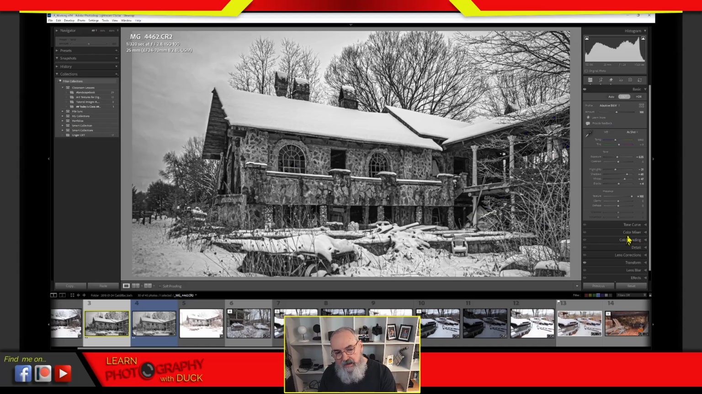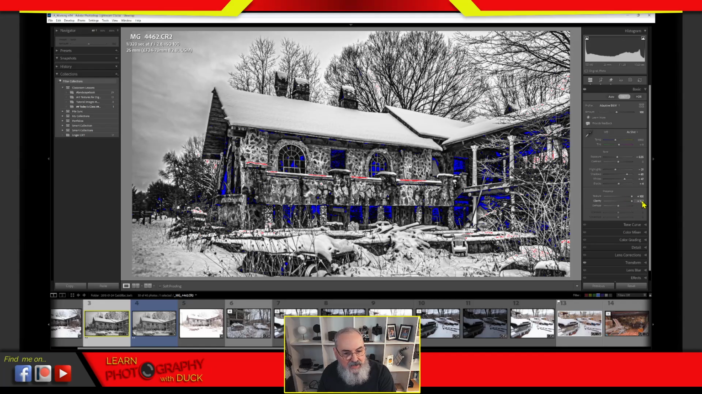Now, the reason I say it's not always suggested is because if we apply this much texture to a color image, it can ruin it very, very quickly. But for some reason, like I mentioned before, when it comes to black and white, you can get away with a lot more than you would with a color image. Now, this might be a little bit too much. But we'll see. We also have clarity.